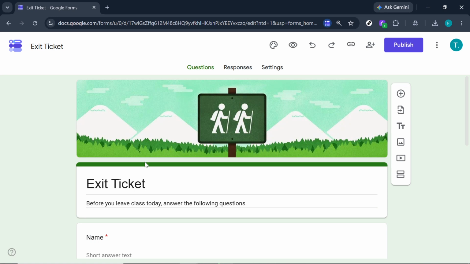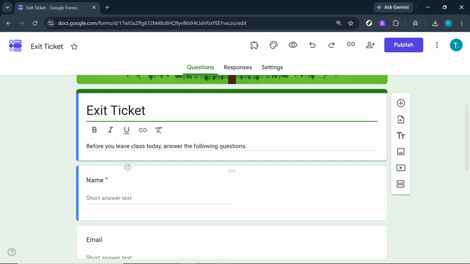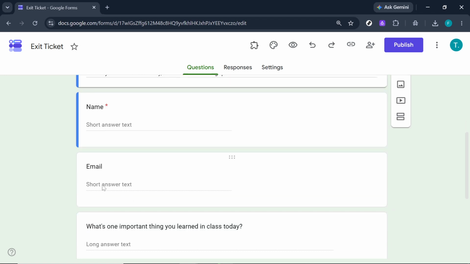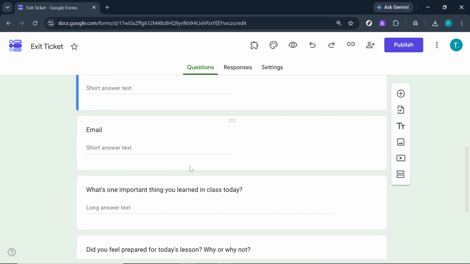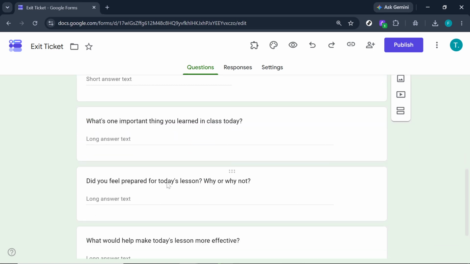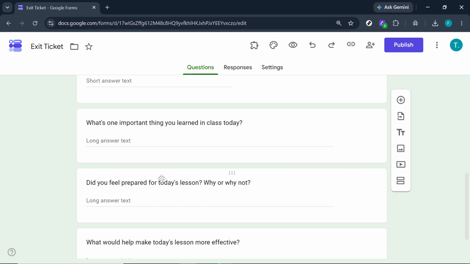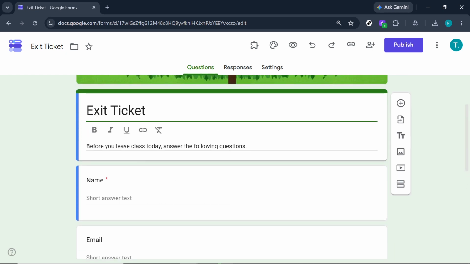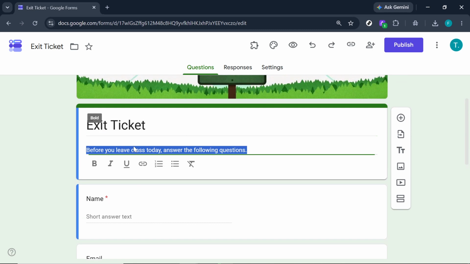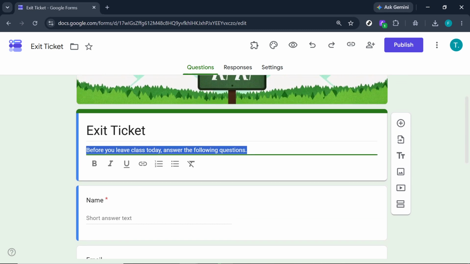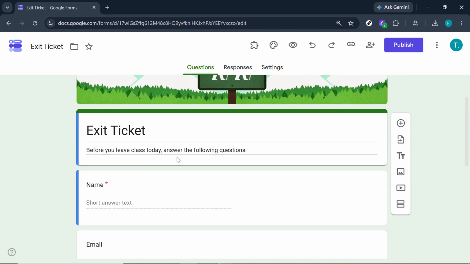Next, provide your exam with a clear and professional title in the designated title field. For example, you might label it as Midterm Biology Exam. In the section labeled Form Description, include any necessary instructions for your students that will guide them through the exam process. To ensure your exam is secure and functions correctly, you will need to configure essential settings.